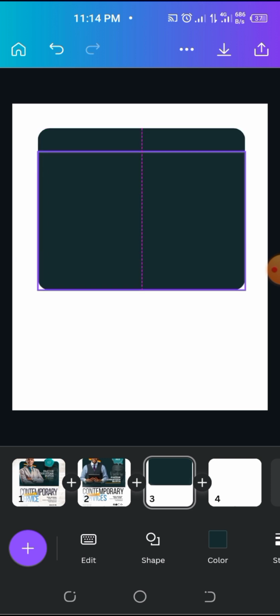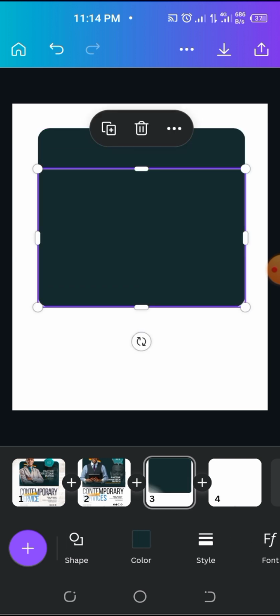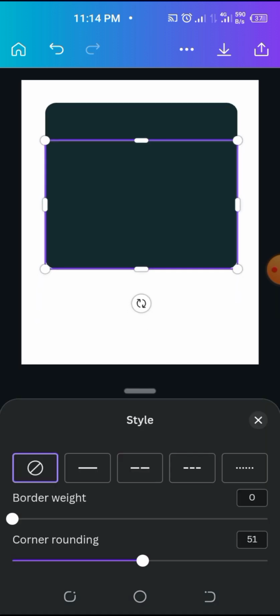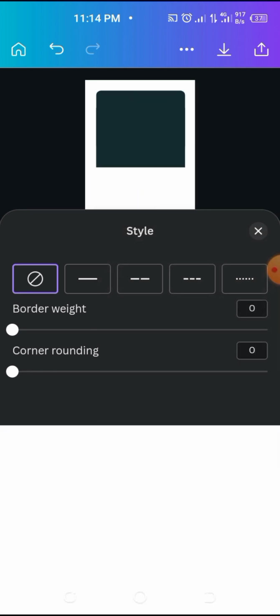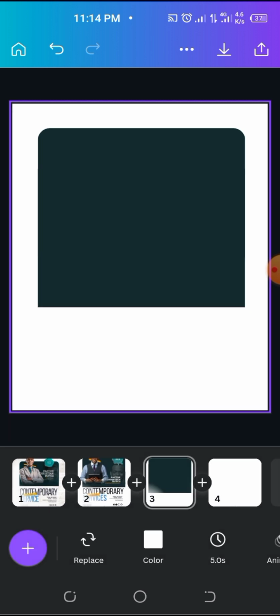I'm going to duplicate this. Because I'm duplicating this and it's still curved, I'm going to go to my style, and then go to corner rounding and reduce the corner rounding to 0. Once I reduce it to 0, as you can see, it has taken the shape. I have to just reduce this, increase this, all right, to get the shape that I want.